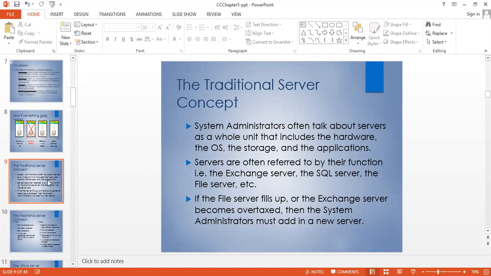If any one of the servers fails, only that particular application is going to stop. But the rest of the services can perform their functionality by using the underlying hardware. This is the traditional server concept.